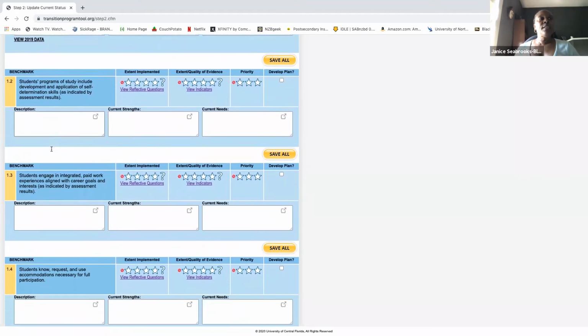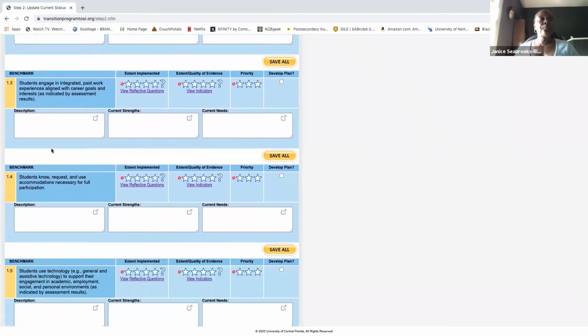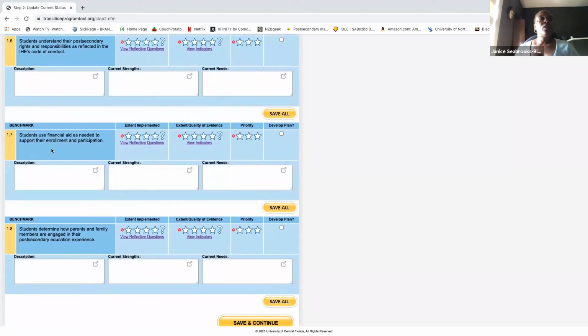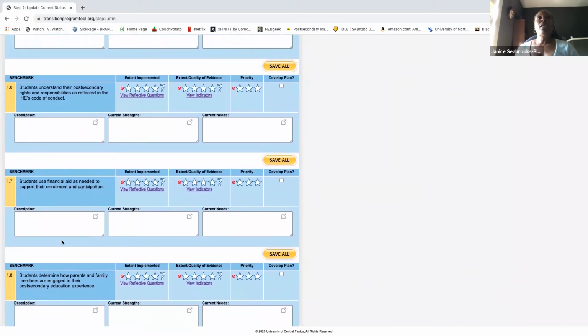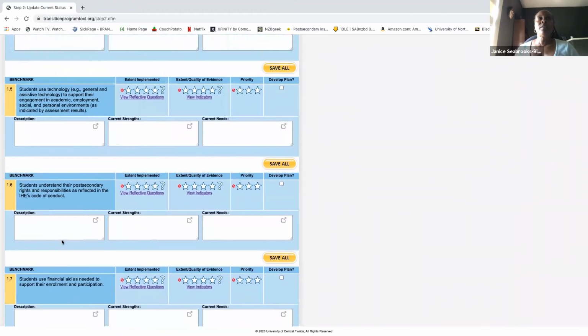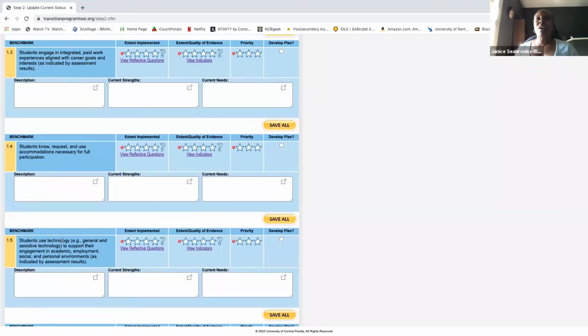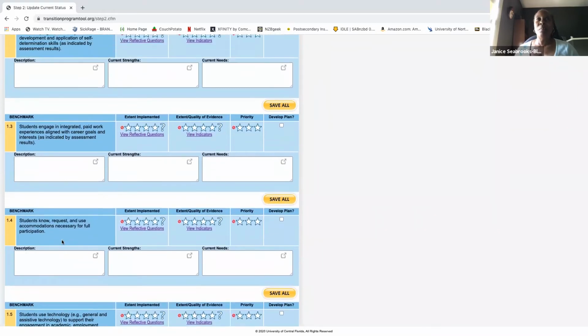In this case, under student focus, I think you have about 8. Yes, you have 8, right down to students determine how parents and family members are engaged in a post-secondary education experience. So this is your team thinking about, here are some benchmarks that we need to consider under the student-focused area. How does that look now? Are we currently doing that? Do we know anything about that?